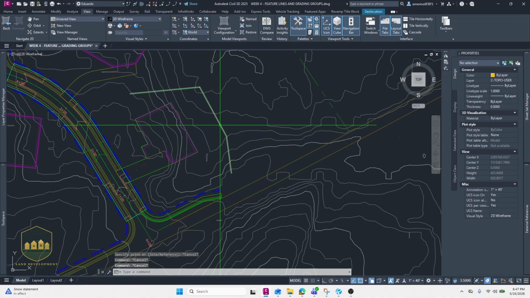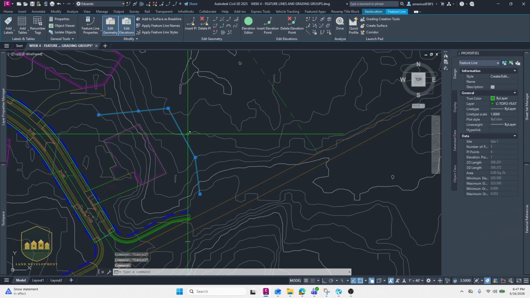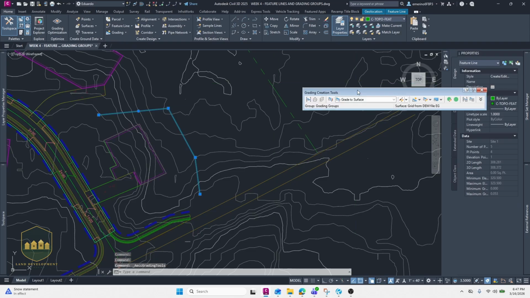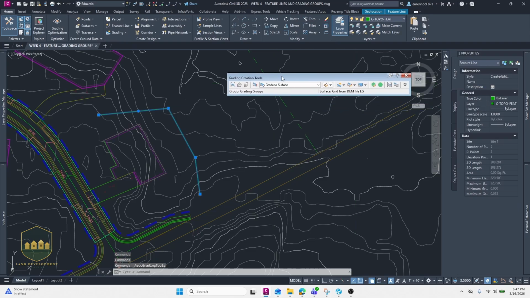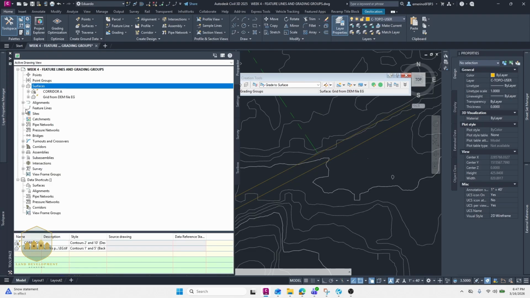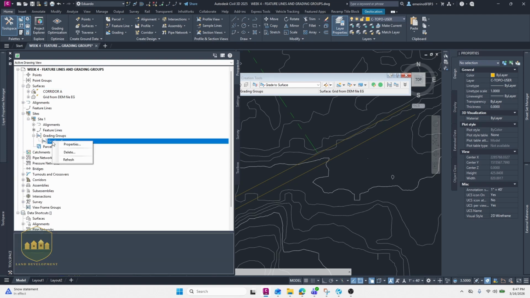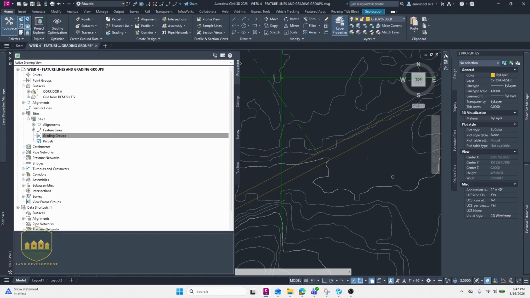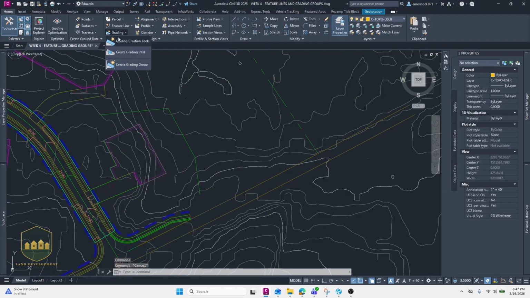Okay, so the next thing I'm doing, I want this feature line to tie into the existing ground. This is where grading groups will come in handy. Here, so let me just erase this, so I can go through the process again and show you. Okay. Now I think that's going to mess things up.